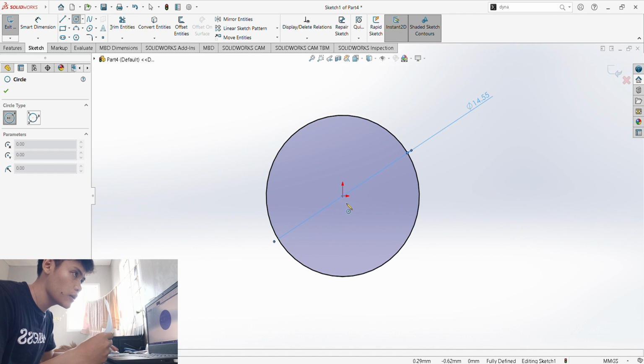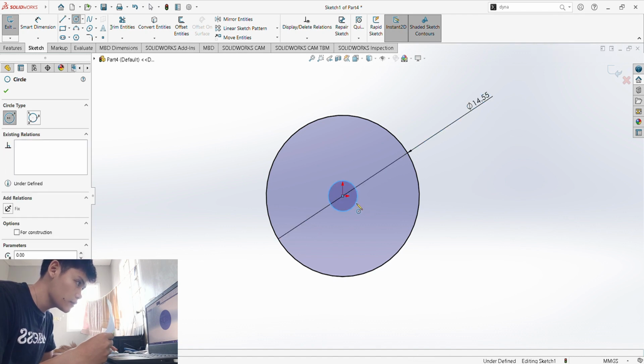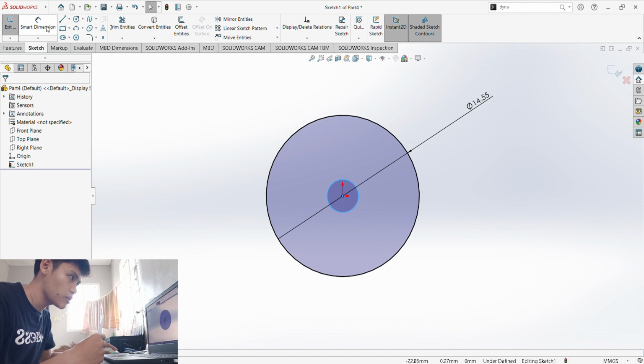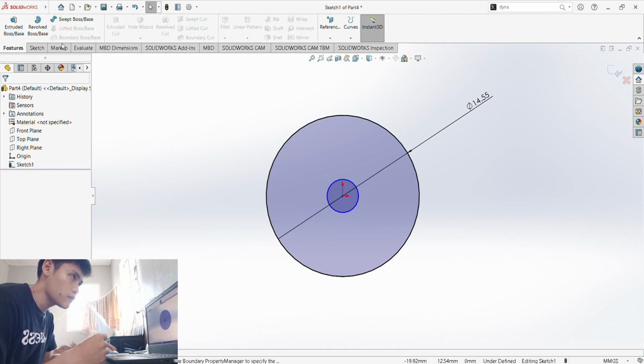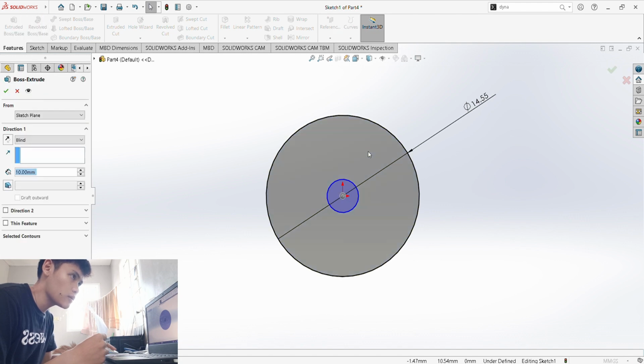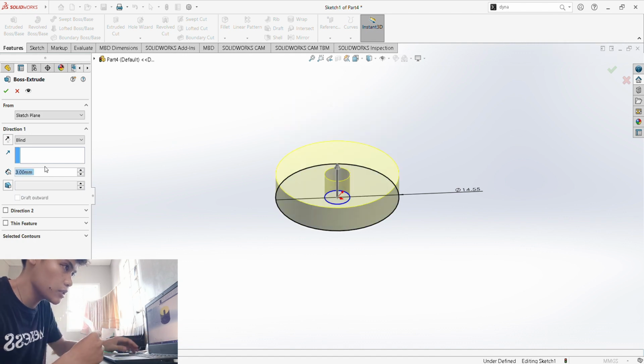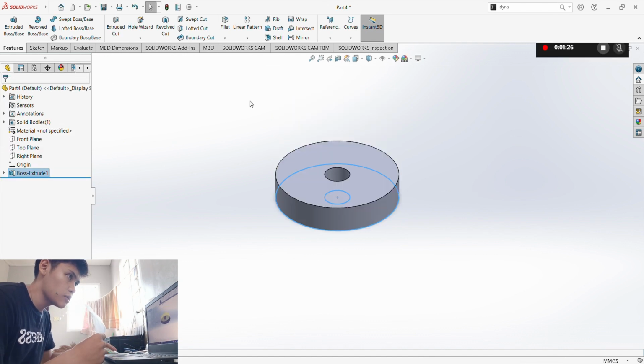Then we have to have a center, which is 3 divided by 2, of course, which is 1.5, and check. And then next we have to just go to the features and extrude boss base for 3 millimeters. Check.